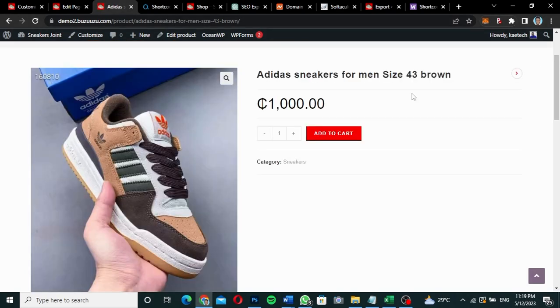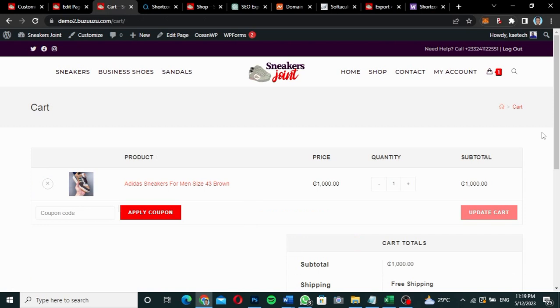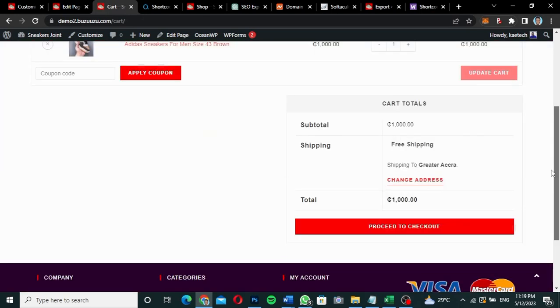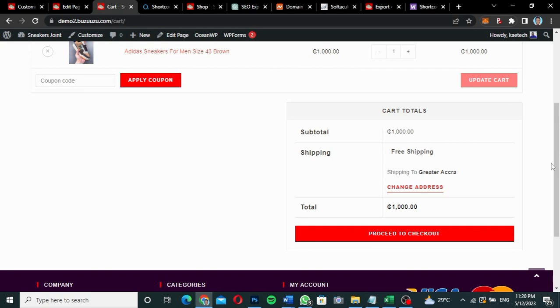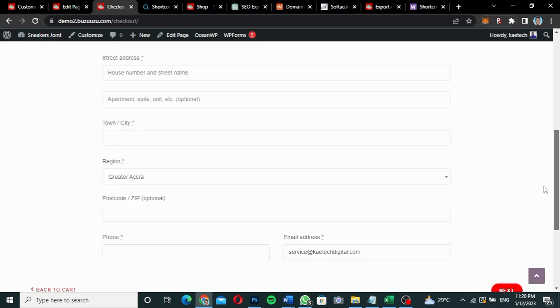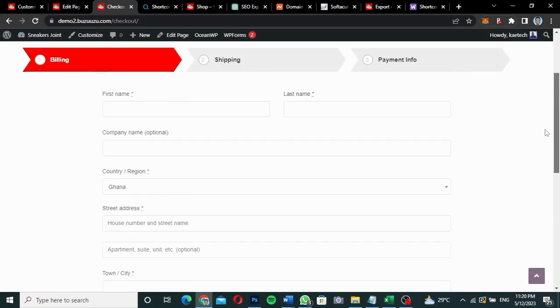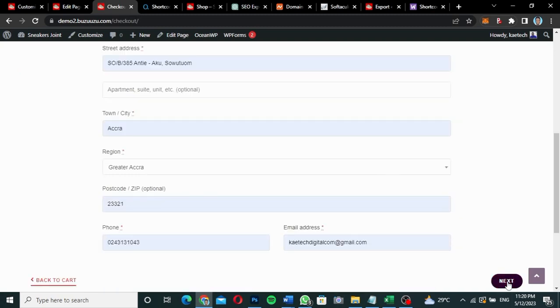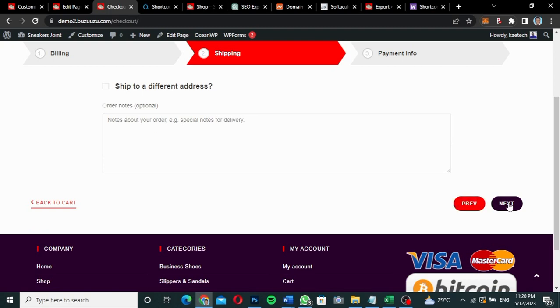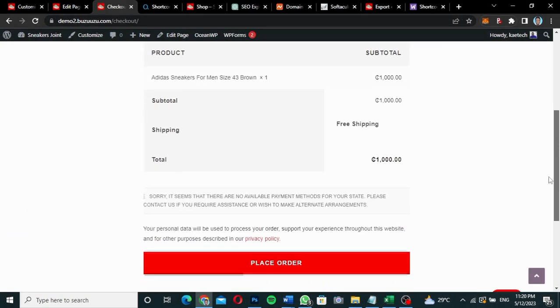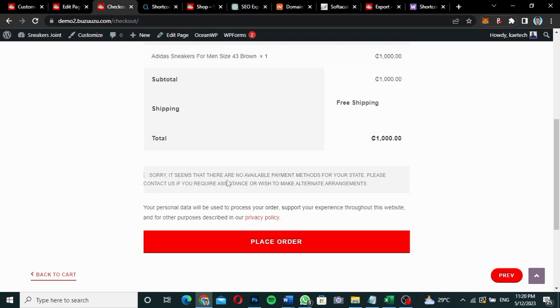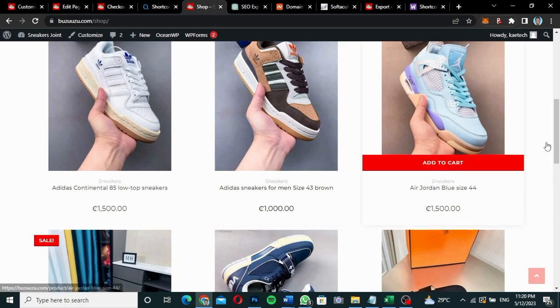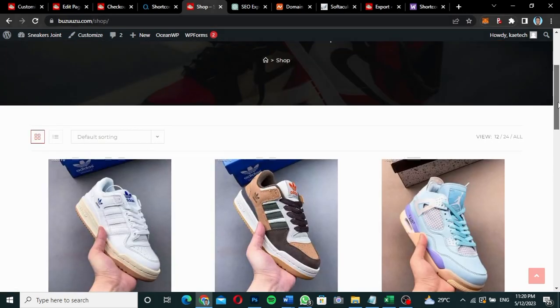Now if I click on add to cart and I click on view cart, okay guys, this is how it will look. So I am able to proceed to checkout. If I proceed to checkout, I will be able to fill in all these things over here. So let's say I filled in everything, and then I proceed to next, and then next. Now if you look at the payment over here, it seems that there is no payment. But with this one, you have a payment system set up on it.